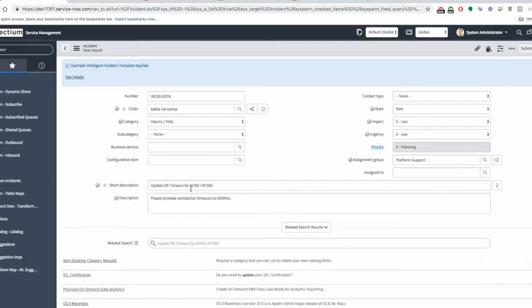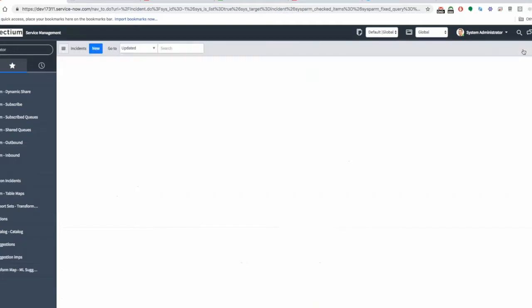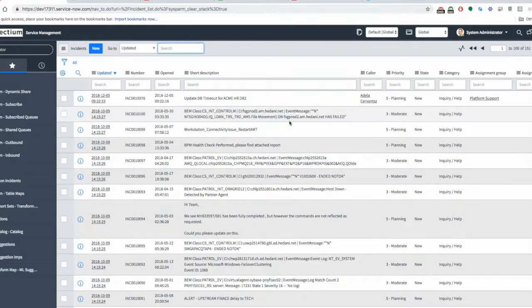In this case, I'm saying that someone asked to increase the DB timeout because their database is timing out too quickly and they're not able to connect to do anything. So I'm going to submit this ticket, this incident, and then give it a second.